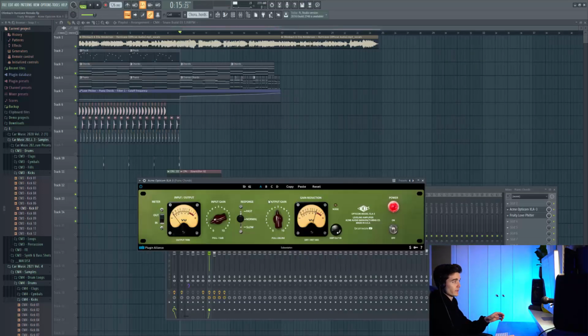So it's worth quickly running through the piano processing before I forget, just going back to that. So I've got the Acme Opticom XLA-3, which is a really, really good plugin for compression and just smoothing out sounds. I guess it's a leveling amplifier, so like a leveling compressor. So I'm doing between 3 and 5 dB of gain reduction on there.